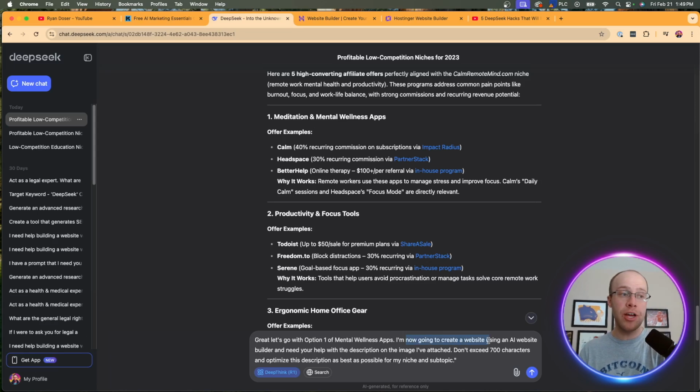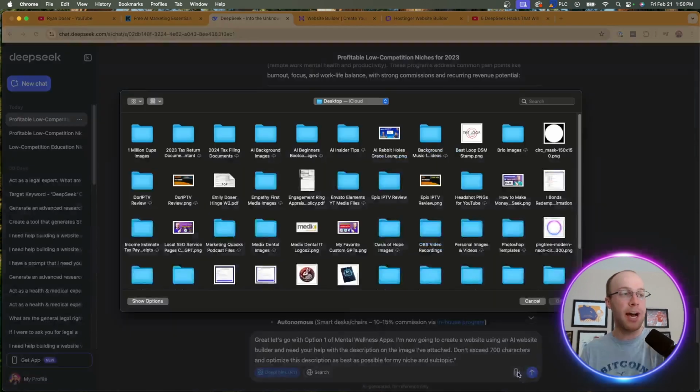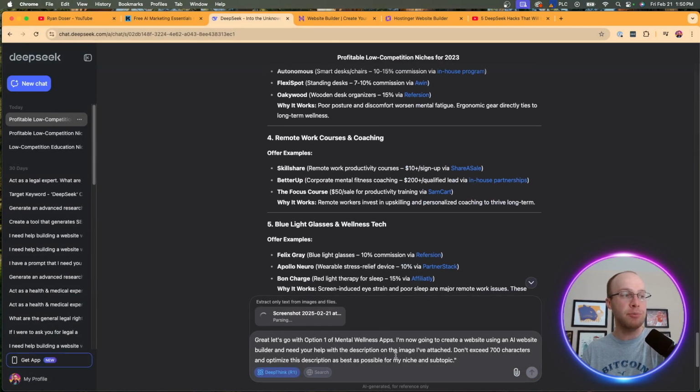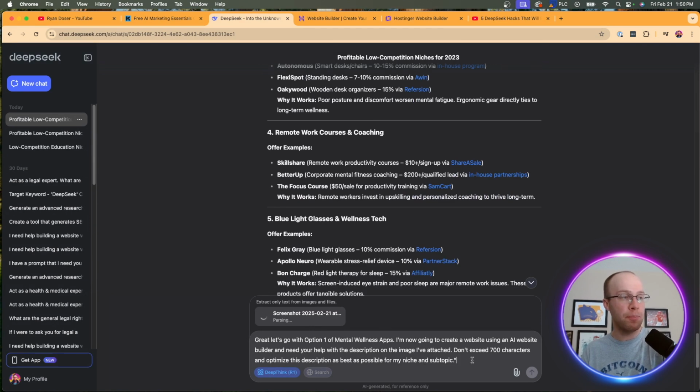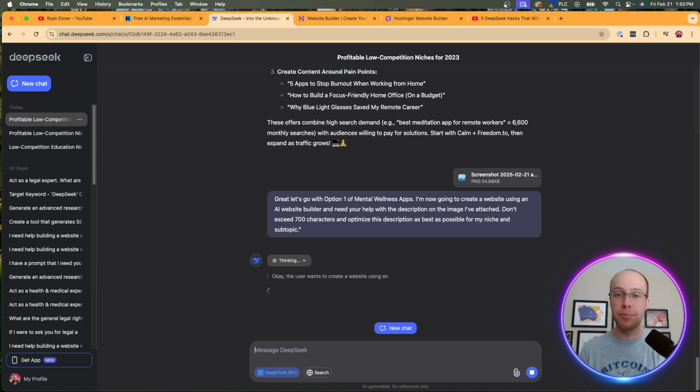I'm now going to create a website using an AI website builder and need your help with the description of the image I've attached. Don't exceed 700 characters and optimize this description as best as possible for my niche and subtopic. Then I'm going to click this paperclip icon so I can find that image that I just took a screenshot of. Here it is right here. Going to upload that to DeepSeek. And then once this is finished uploading, I'm going to click enter. I'm going to skip ahead after this output is complete.